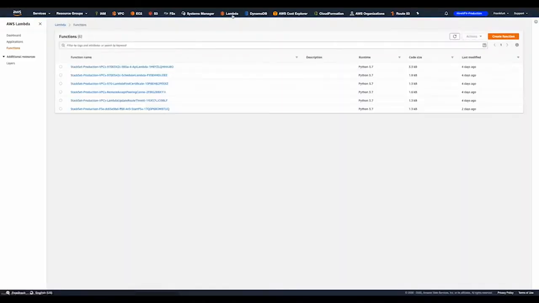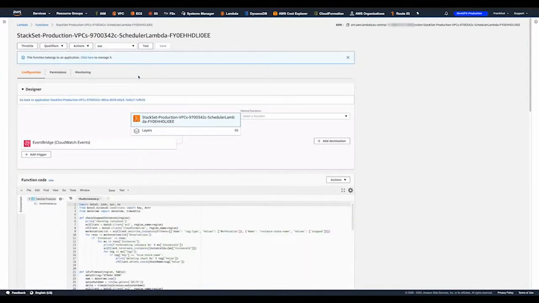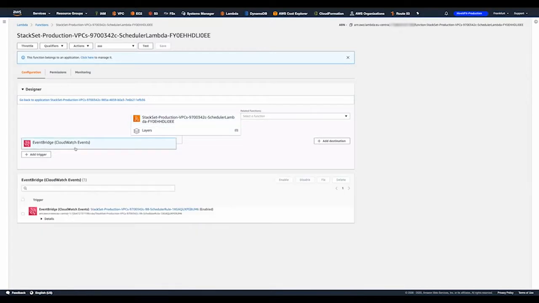Starting with the Lambda functions, we see all these functions created by our CloudFormation template. At the top we see the API function and below the scheduler function, all running Python code. If we go into the scheduler function, we see the function code at the bottom, but going into that will go well beyond the time frame for this session, and we also see the event bridge, which triggers the schedule at a rate of 5 minutes in this case.